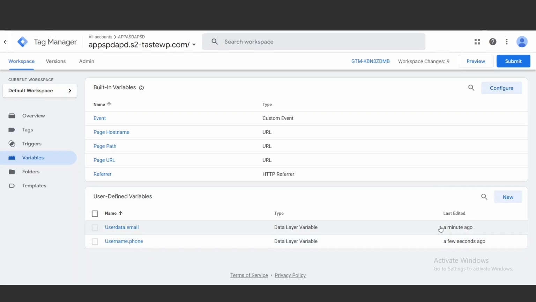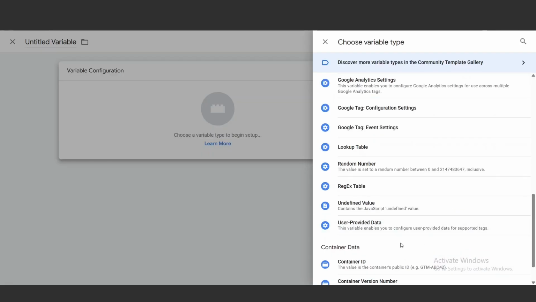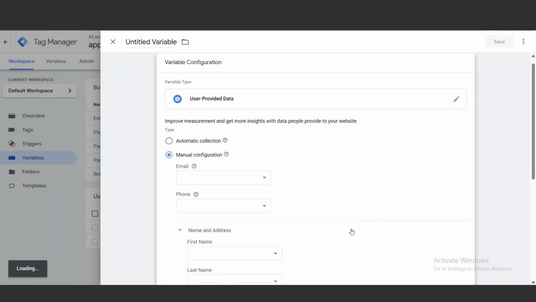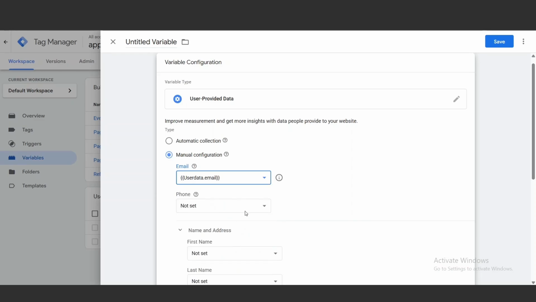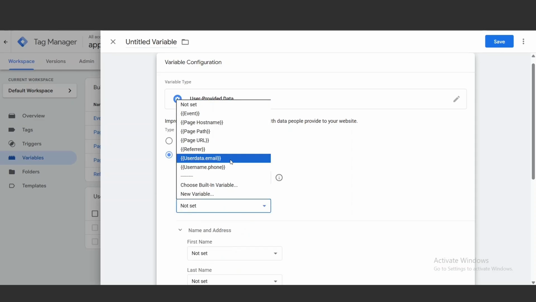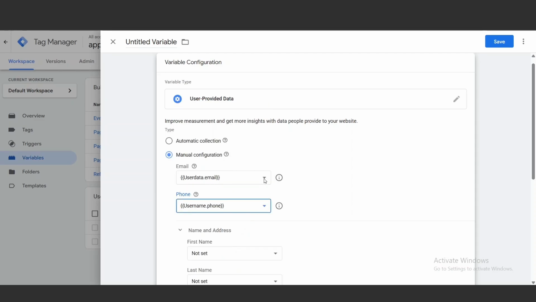So if you have done these two, now we need to make another variable, and this is going to be the user provided data variable. It's going to be manual. We're going to set the email to the user email and the phone to the user phone. So set these to the variables we created earlier.